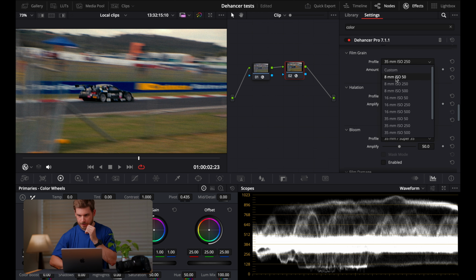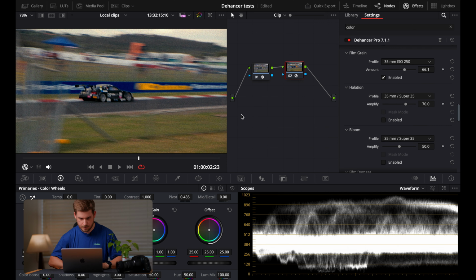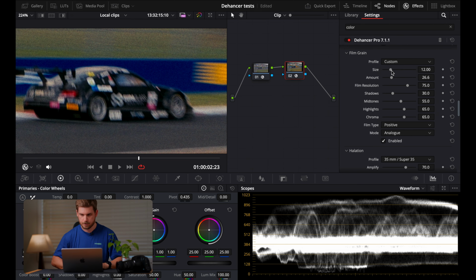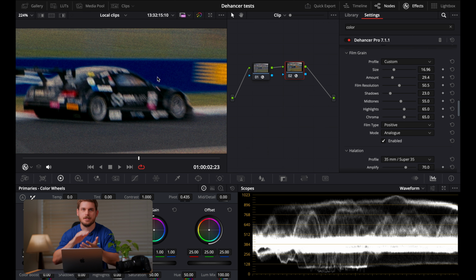You have a grain with a lot of profiles already there, but if you choose the one that you like, for example this one, you can change the amount of grain on your footage. But if you want to fine-tune, you can go to custom, which will retain the options from your previous profile. I really like the film grain in Dehancer because it's not just an overlay on top of your footage, but it actually interacts with your image the same way as celluloid film would.